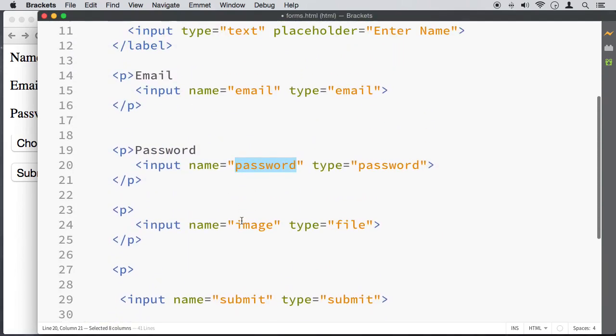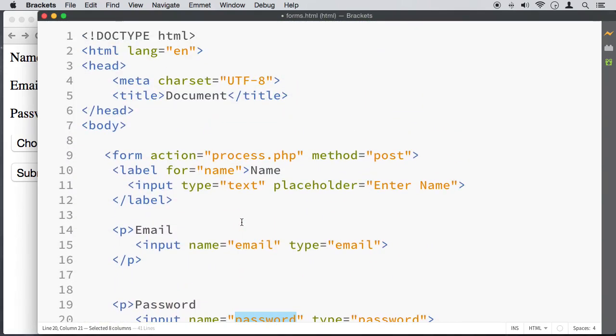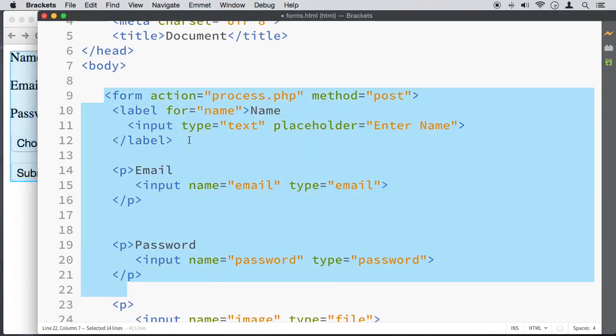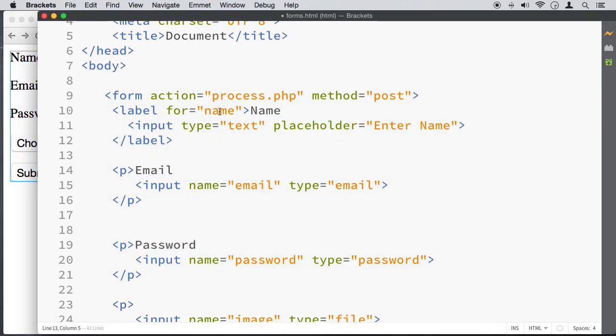All right, so just know that this is how it works. If you didn't understand this, don't worry about it. What you got to take out of this lecture here is know that this is a form element, this is a markup, this is how you do it, and know that we process that information using PHP in another page.